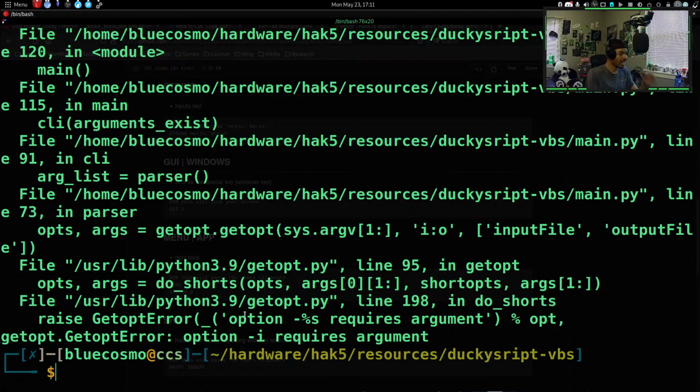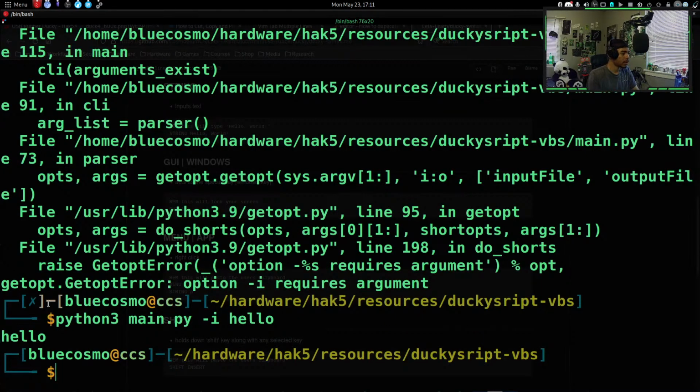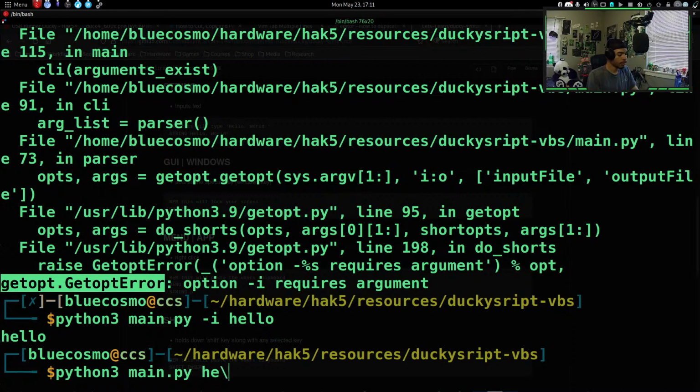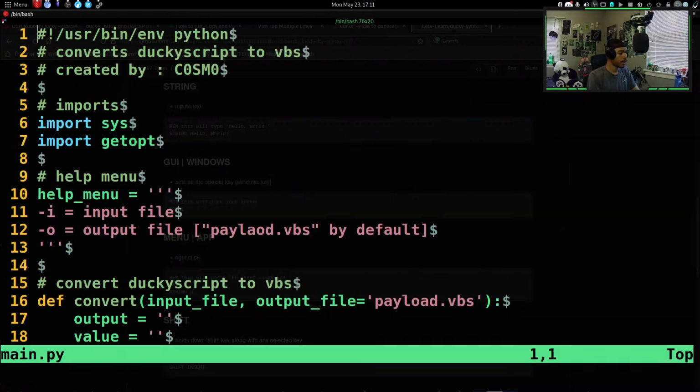Cool. But if we do tech I, Lord have mercy. Yeah, so if we don't fill that in, we're going to have to do some try and except stuff. But if we do hello, I'll print it. So we'll throw that in there as well. Control C, vim main.py.